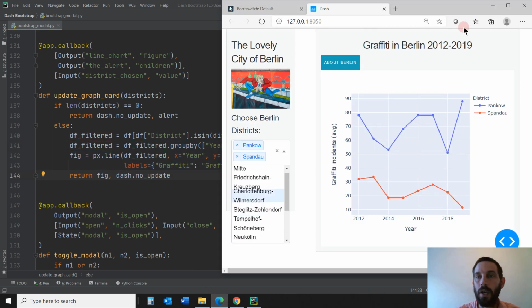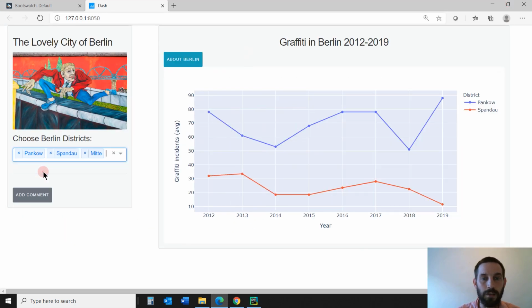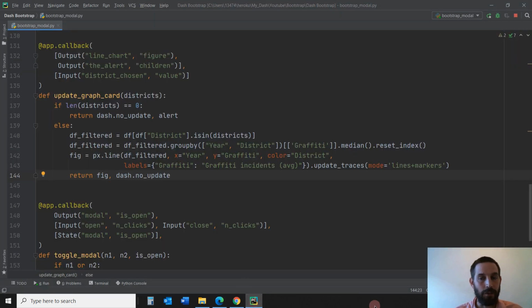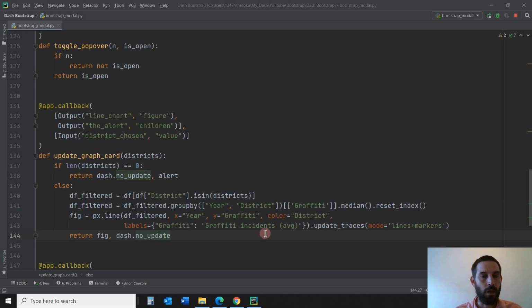So if I choose a drop down here, let's choose Mitte. Now I'm returning a new figure with 3 different districts, and their graffiti incidents per year, average graffiti incidents per year for each district. All right, so we saw how we did the alert and the dropdown.